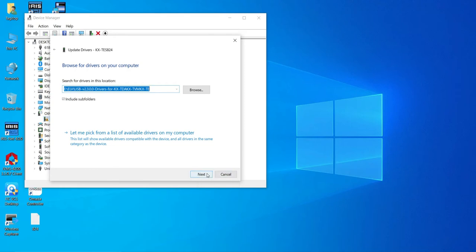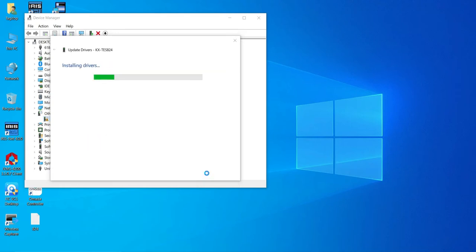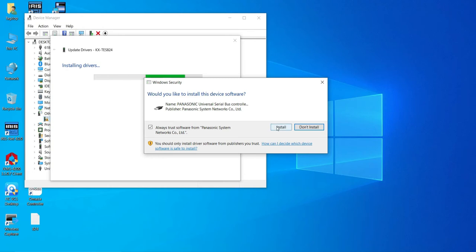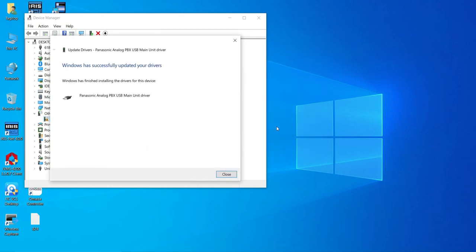Now you can see the driver installation started, then click on install. Now Windows has successfully installed the USB driver.